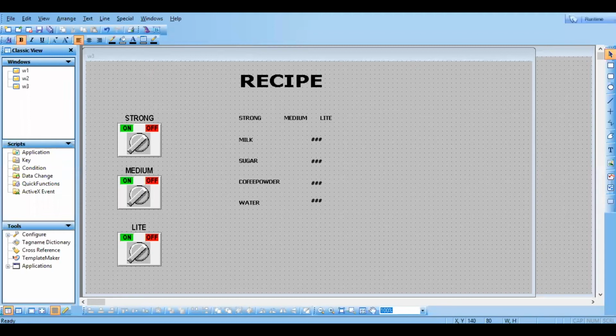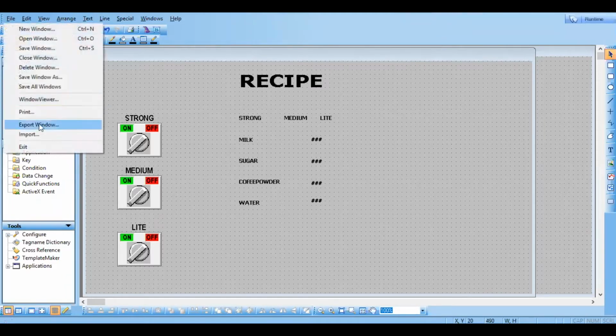Hello everyone. So in this session we are going to see how to print a report in InTouch. Okay. So we are having three windows, right? So just go to file and go for the print option. So in InTouch it is very simple.